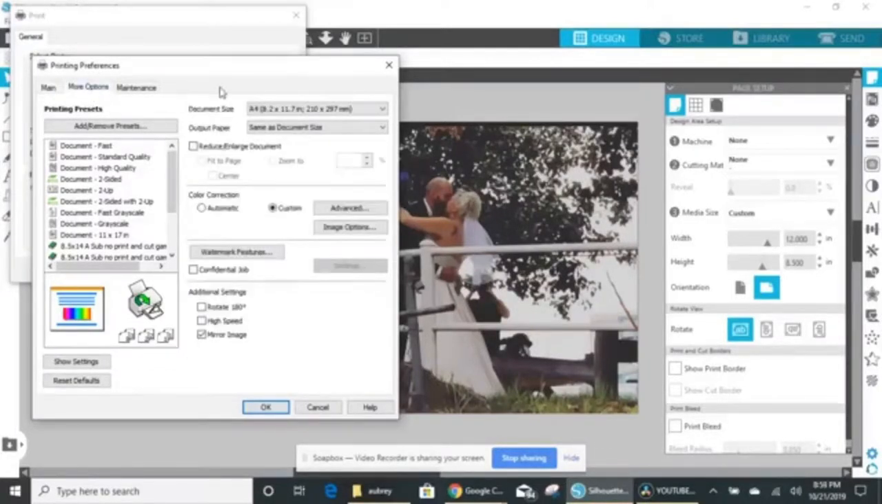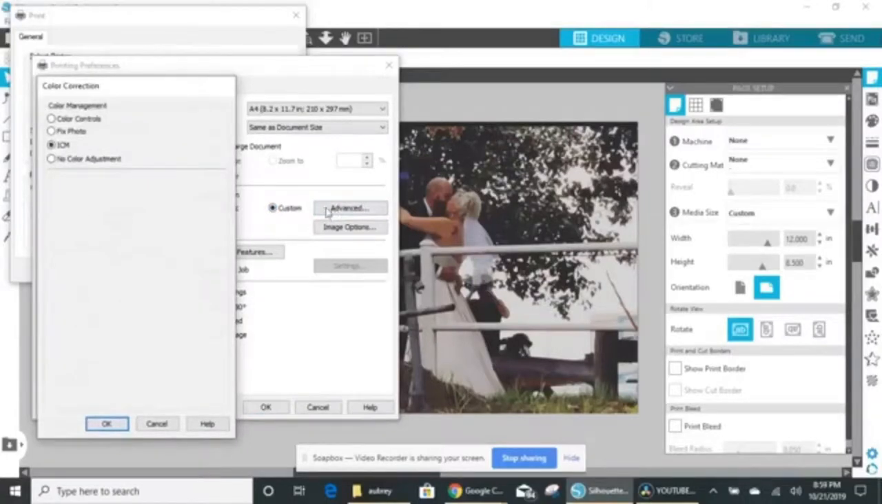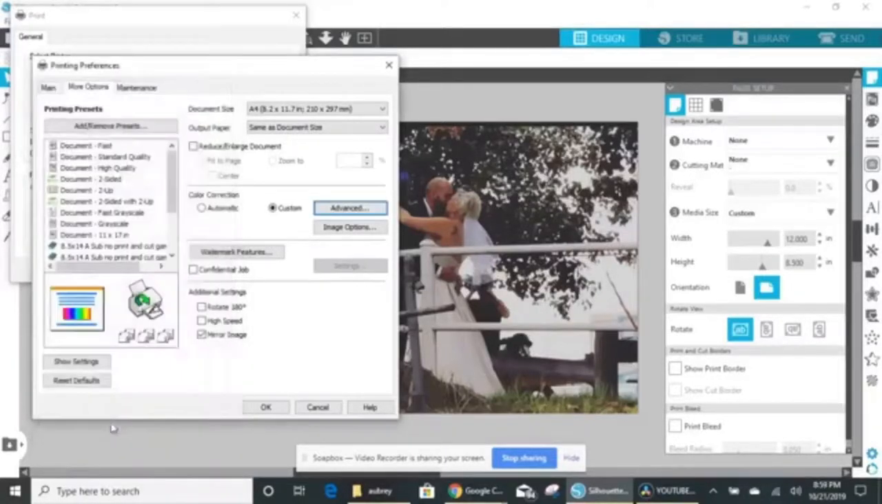Then I'm going to go to more options. And on this page, I'm going to make sure that my color correction is set to custom. And then I'm going to click on the advanced setting and make sure that I'm on ICM. I don't want to be on color controls and I don't want to be on fixed photo. So I want ICM and I'm going to click OK.